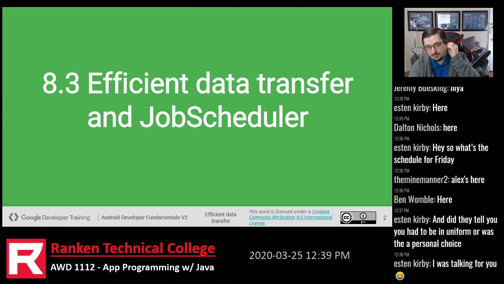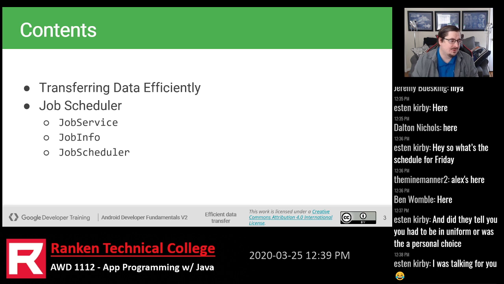So 8.3, we're going to talk about efficient data transfer using the job scheduler. One of the things we need to talk about first is what it means to transfer data efficiently. Then we'll talk about how to use the job scheduler to schedule tasks or work you want to happen at a later time. We'll go over the job service, the JobInfo object, and then also how to tie that up with the job scheduler object.